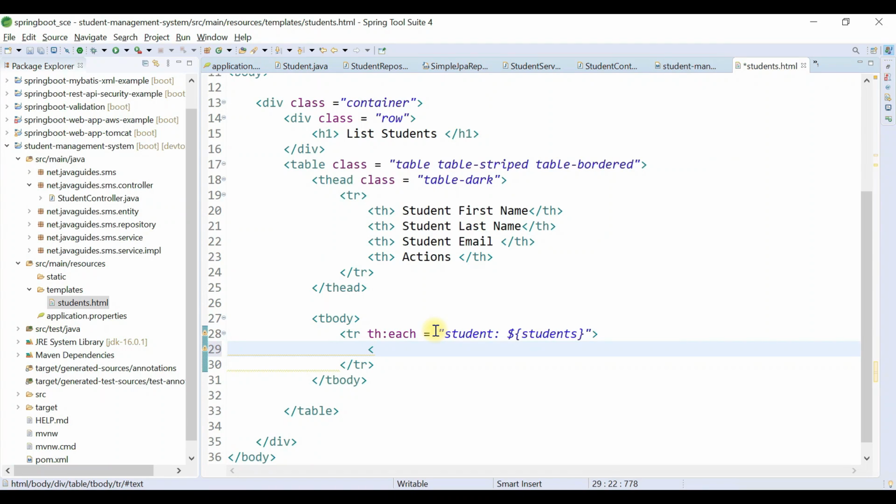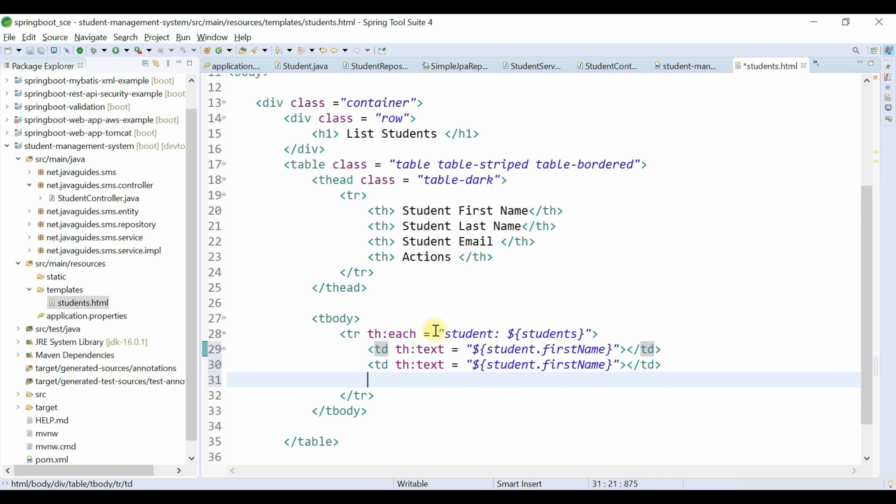Now let's use td here and then th:text in order to display text. So this is the Thymeleaf notation or syntax to display model data, that is student, which in our case is a model, student, and the model attribute, that is first name. Okay, similarly let's display last name and email as well. Student dot last name, student dot email. Perfect.